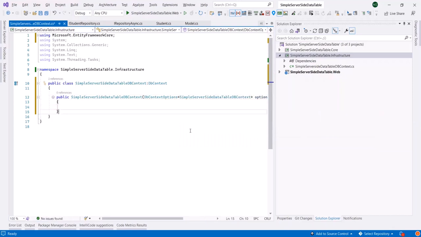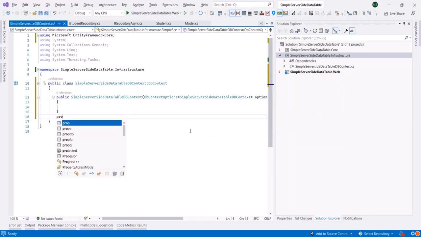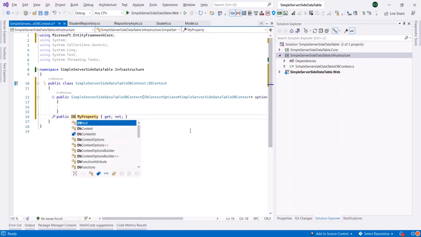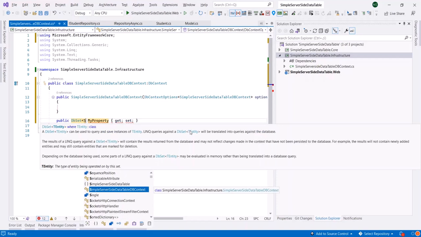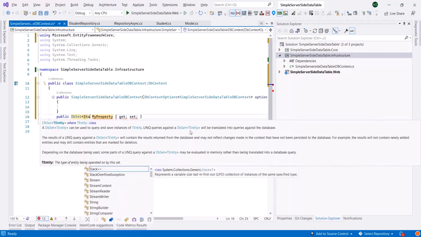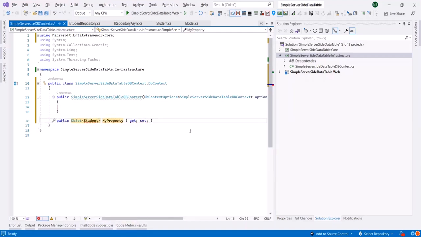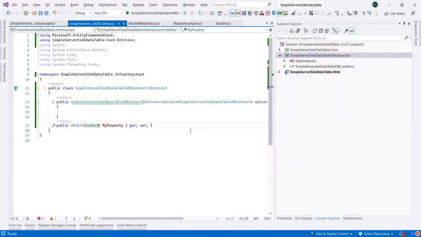Okay, here we can have DbSets of the student class we previously developed, and let's add the reference to the core project and call it students. Okay, you can also implement entity classes here at the infrastructure, but let's put it simple.